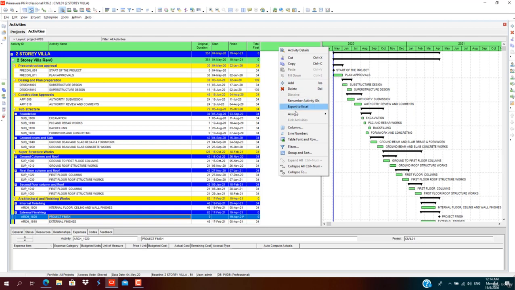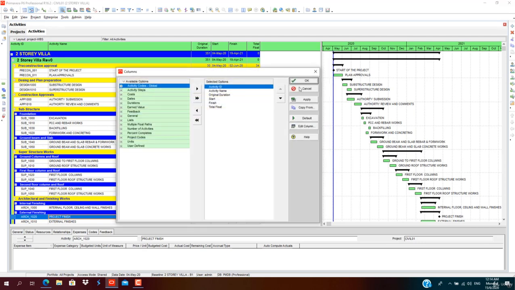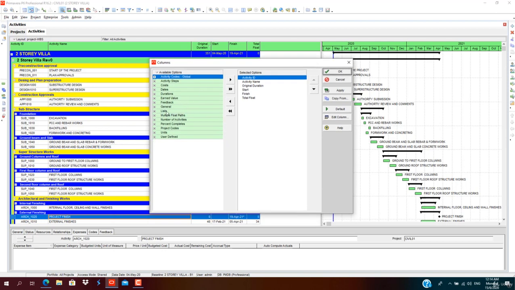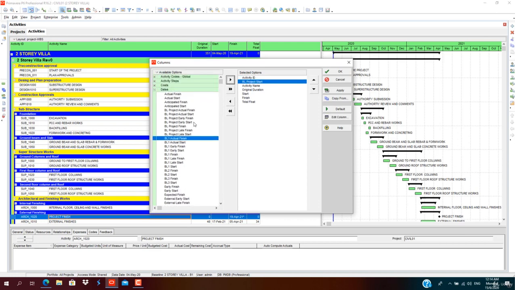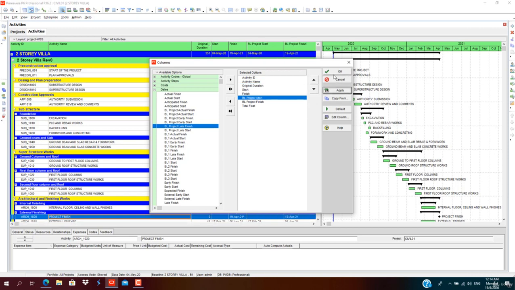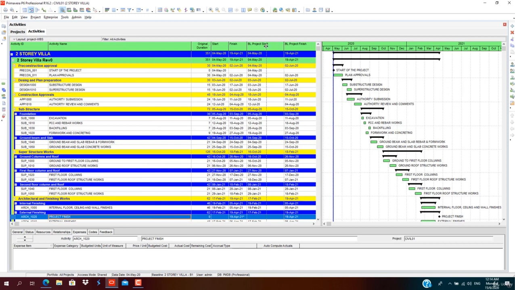I'll show you how the baseline is. Baseline columns. Click on the dates. Select baseline project start, baseline project finish. Click apply, click OK. This is the baseline columns. This is the normal start and finish.